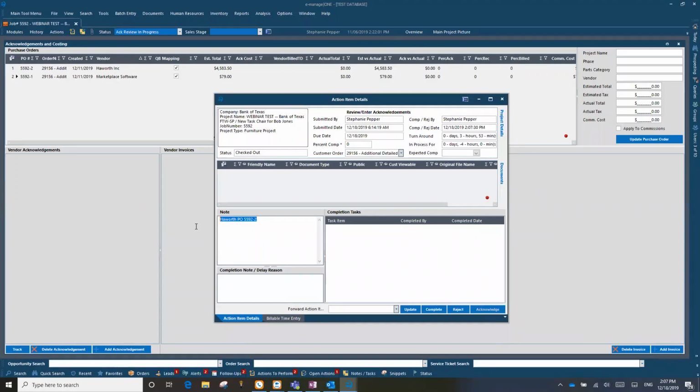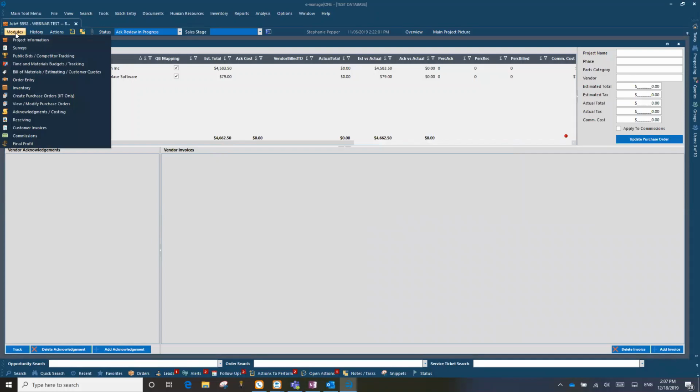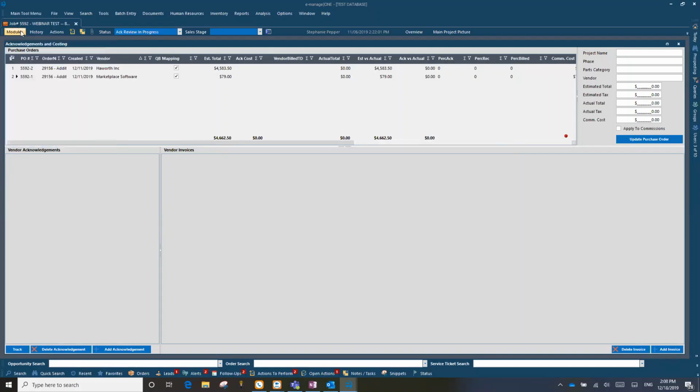You can see here, I opened up an action item that says Hayworth PO 5592-2. It took me straight into 5592, into the acknowledgements and costing module. You need to know how to get there manually, which you will need to at some point, I'm sure. So you just need to go to modules, acknowledgements, costing, underneath that project tab or that job tab. From there, you're just going to highlight your PO up top.